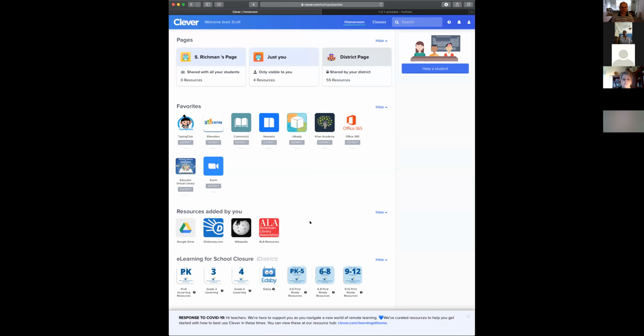When you come on here to Clever, you're going to see you have a favorite section. Now, for some of you, your favorite section might be empty. Mine is not. Last spring, I spent half the year at James teaching 5th grade math and science in the mornings and then doing the rest of my job in the afternoons. I added iReady, Khan Academy, Common Lit, Typing Club, all things for my students so I could have easy access to the favorites. I added Zoom this past weekend when it popped up.